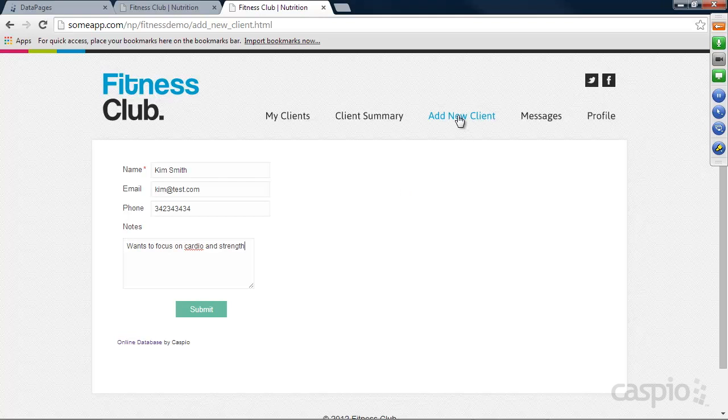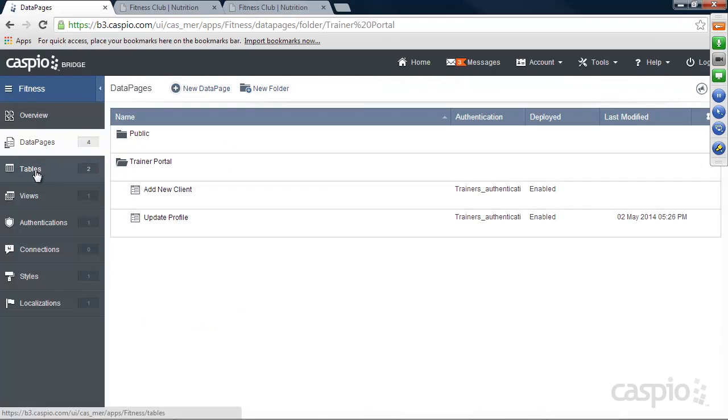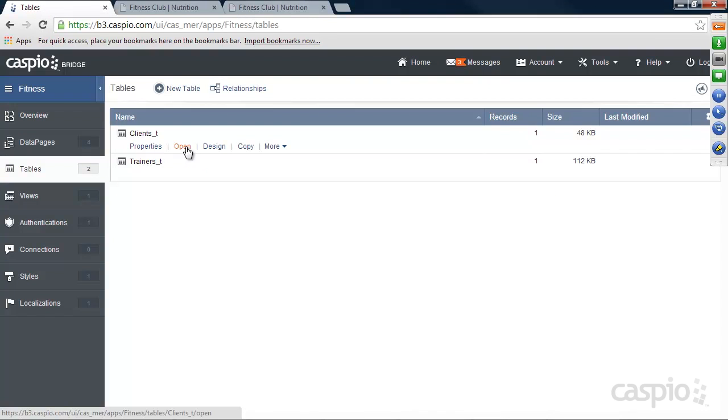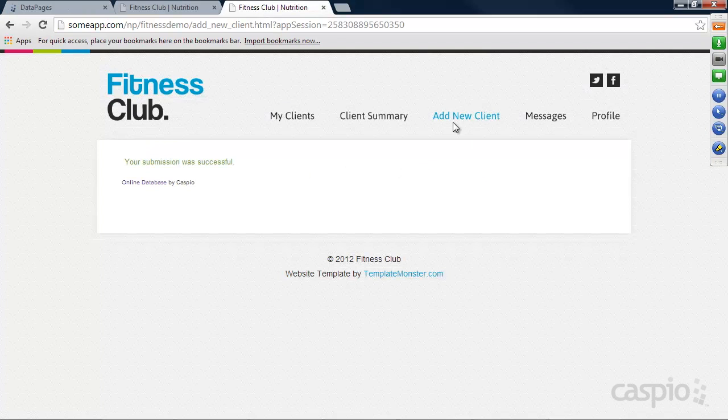So you log into your account, you add her as a client, and your submission was successful. Okay, so if you go to your table now for clients, you'll be able to see the information, but you can also see that this client belongs to this trainer ID, and it also belongs to Mike Moss, who's the trainer, who's the owner of this client, if you will. Okay, so the next step, now that we can add clients, we should also be able to manage our clients. So we're going to create that data page next.